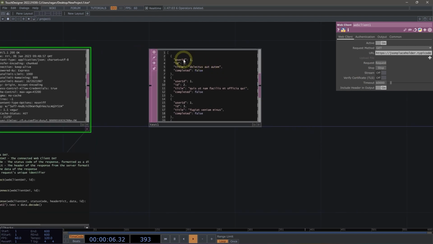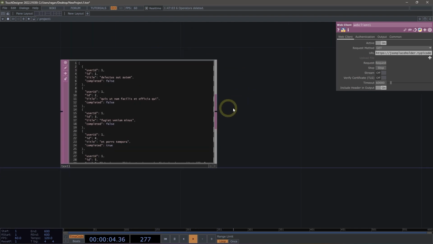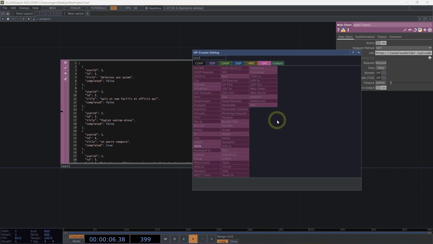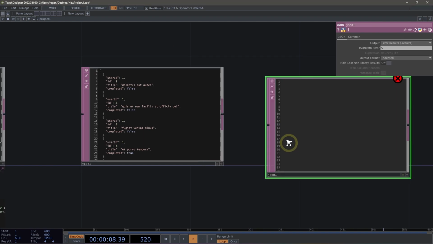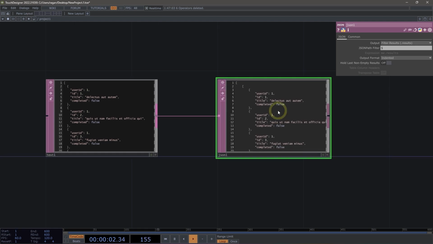So right away, I can see that we have what looks to be a list or an array. We can tell that because we have this set of square braces here. So it looks like we're already off to a good start. Let's go ahead and add a JSON DAT here into our network and connect that here to our text DAT. And this looks great.